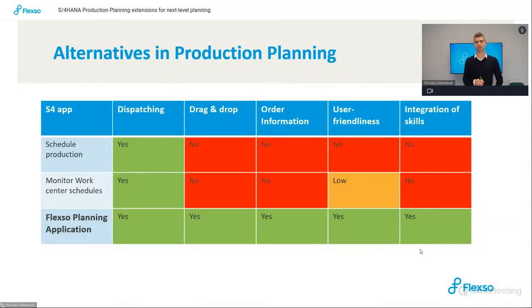And there's actually two apps out of the box that also offer production planning: the Schedule Production app and the Monitor Work Center Schedules app. And those are actually two apps. You have to use them in combination, right? The Monitor Work Center Schedules app is a visual planning board, but it's non-adjustable. It's a display only. So you always have to jump back to the Schedule Production app to actually make changes, and then back to the Monitor Work Center Schedules app to see your changes, which is kind of not user-friendly in our own opinion, right?